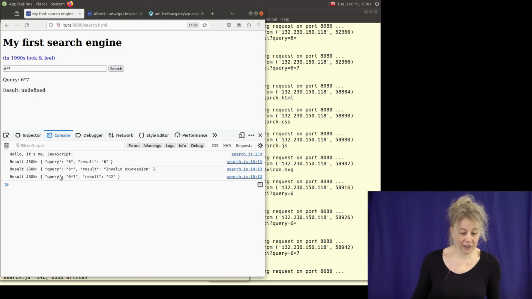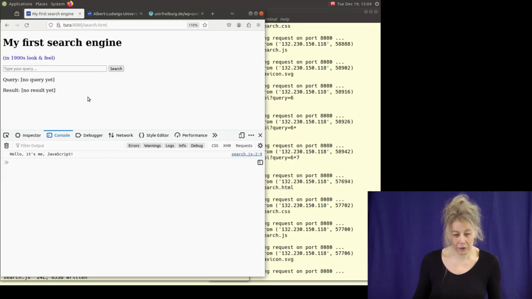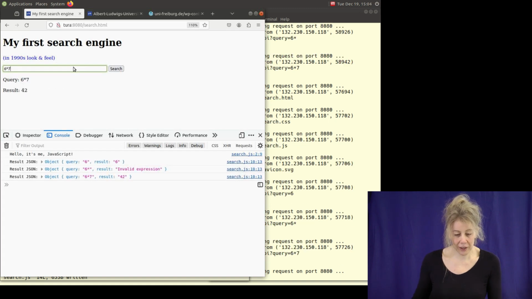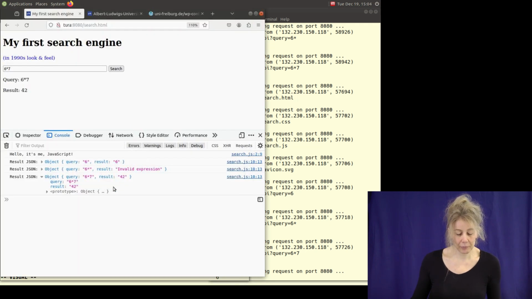And then if I say, give me the result part of this text, it doesn't work because it's just a string. If I say JSON here, it's interpreting it as a JavaScript object and also showing it in the console as a JavaScript object, which has two parts, a query and a result. And then indeed I can write something like, give me the result part here, and put it there.